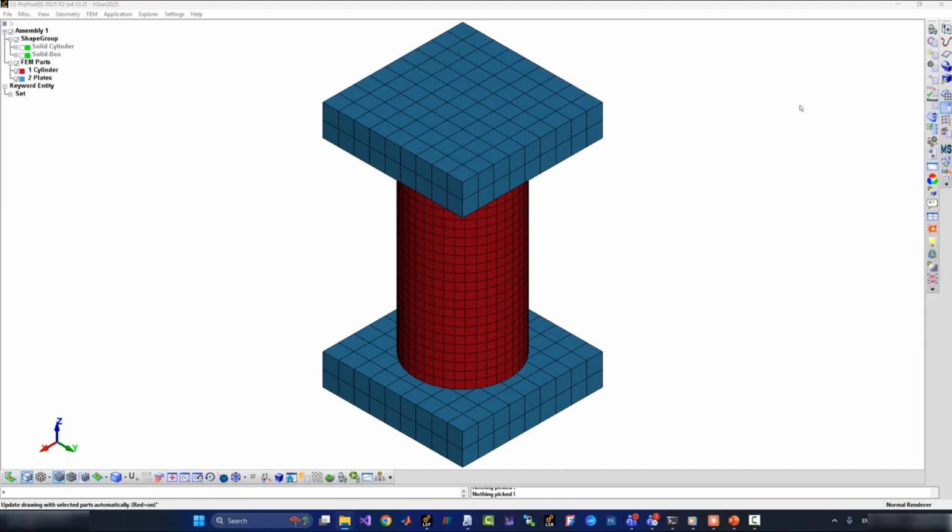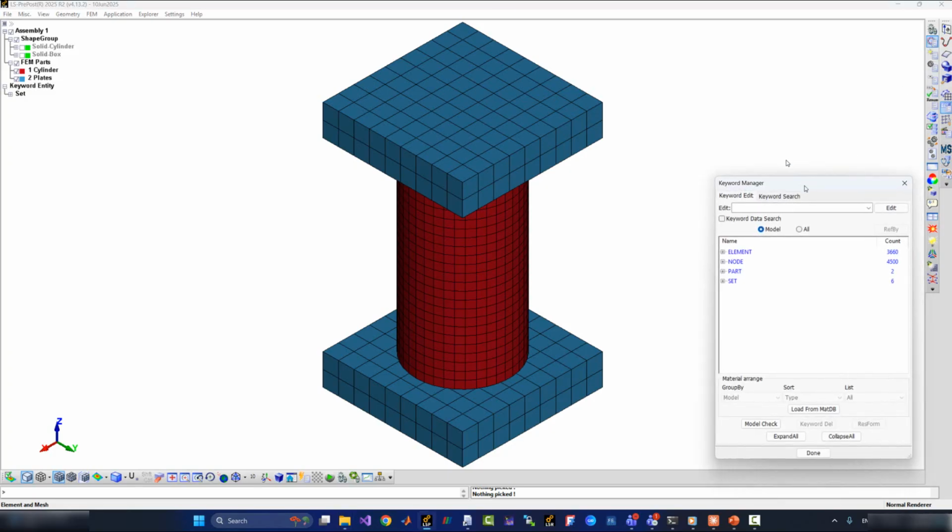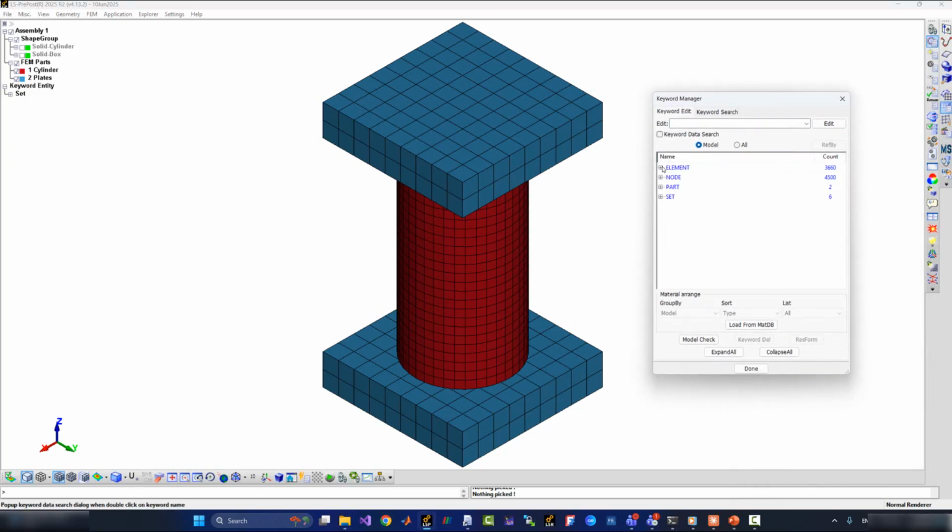That's the general idea. So you can see the keywords that you have created up to this point by going to this keyword manager button. Again, it's in the model and part group of commands. So if I click on keyword manager, I should be able to see what I have defined.